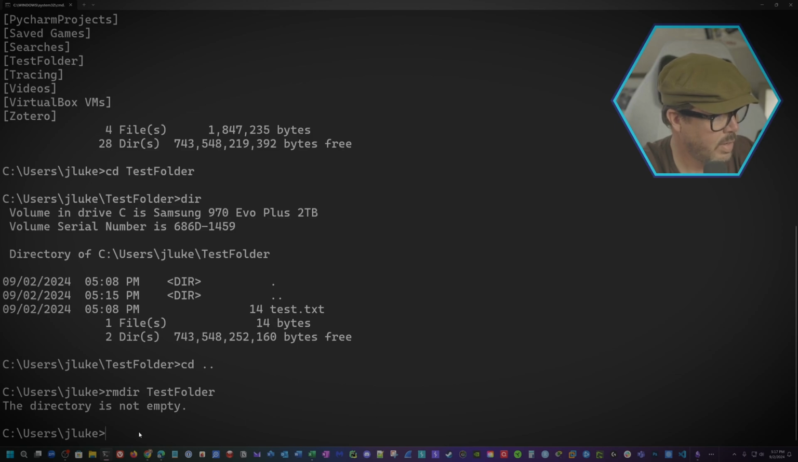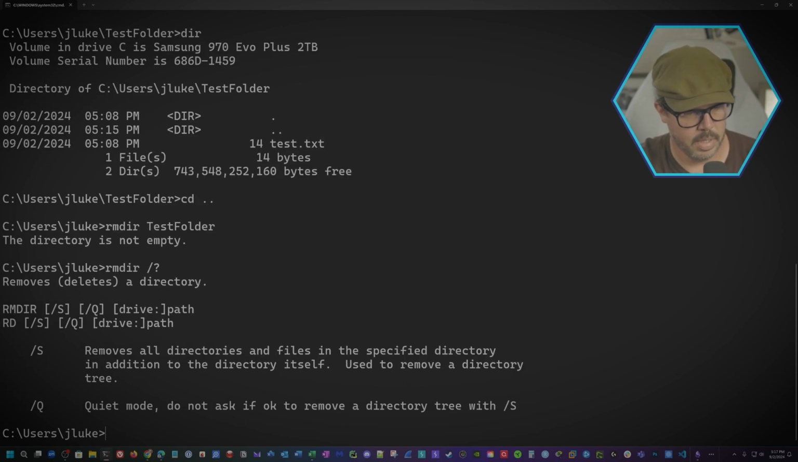So what we're going to do is rmdir /?. So what is this? This is from the command remove directory. Tell me what all I can do. That's that question mark. And it says, oh, look, if you use the /s option, it removes all directories and files in the specified directory in addition to the directory itself, used to remove a directory tree. Okay, so that's the one that we want.